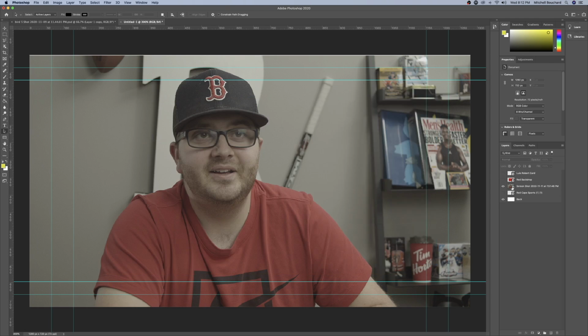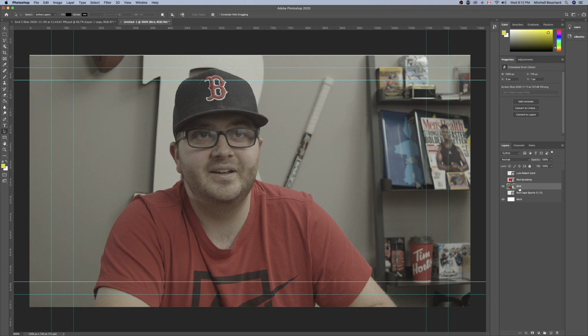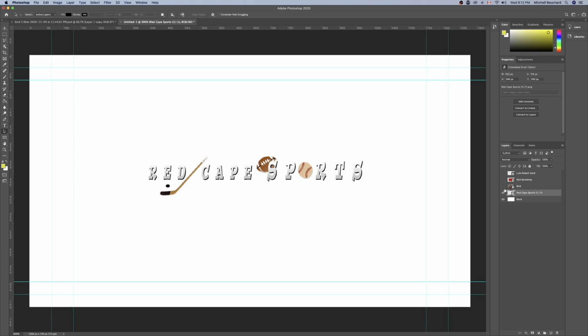And then our third image is going to be our screenshot. So that's going to be Bird. That's going to be my brother. And then we're just going to hide these for now. And what we want to do is get the layers organized. And the other one is going to be the Red Cape Sports logo. And that's showing right here.